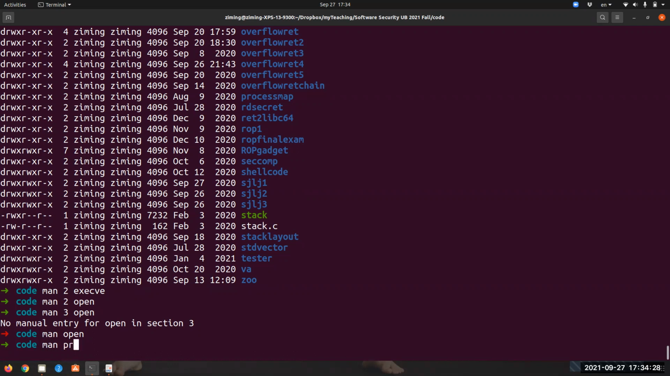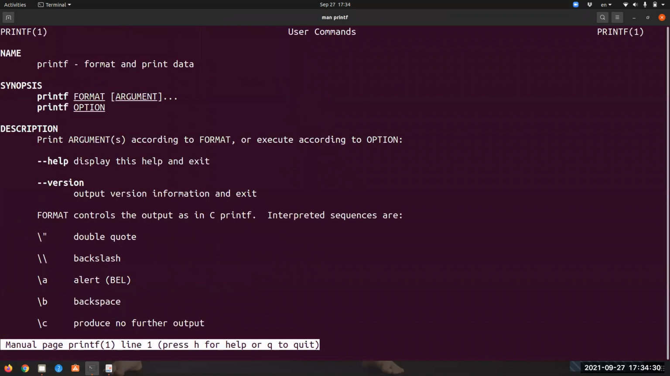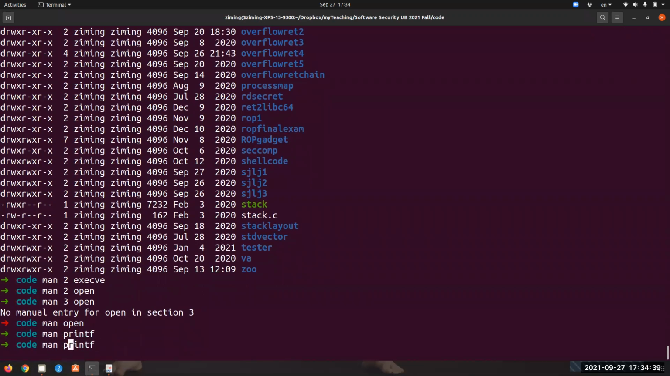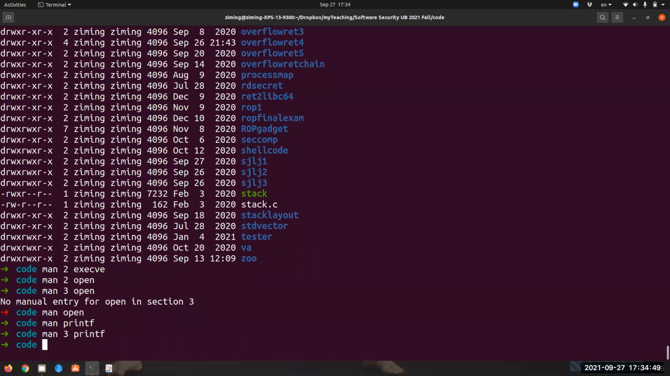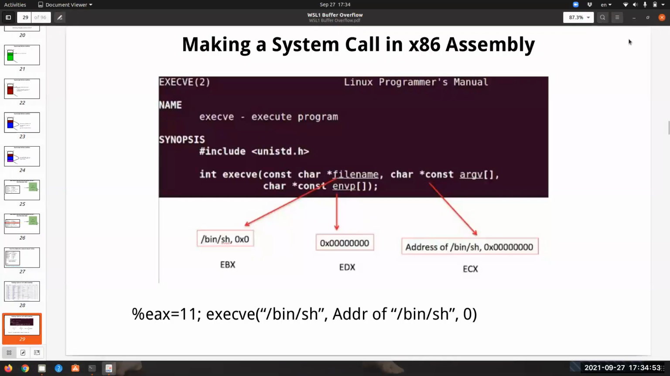Everyone uses printf, right? Oh, so this printf here is what? That's because this is a command. There's a command called printf as well. So if we do 3, this is printf(3), which is a C function. printf(1) is a command. So command is number 1, system call number 2, C function number 3.